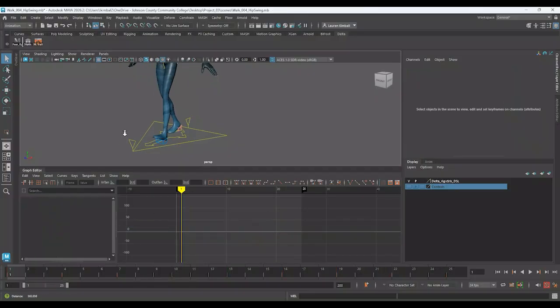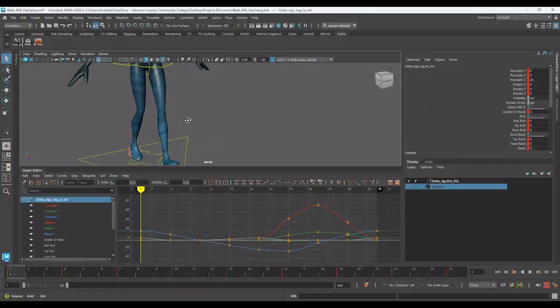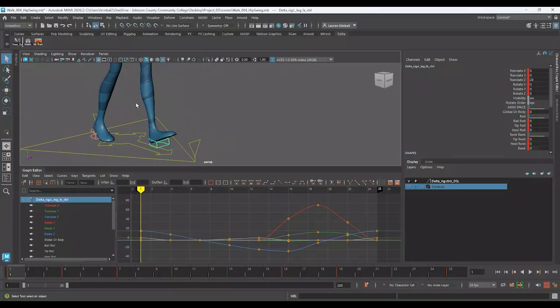So the first thing I'm going to do is click on one of the feet controllers. I'm just going to start with the blue foot controller. I'm going to click on delete static channels, and now I've got a lot less to work with. So I don't have to be overwhelmed by the litany of different channels. Only the ones I have keys on are going to show up.